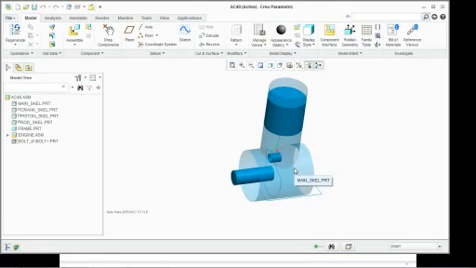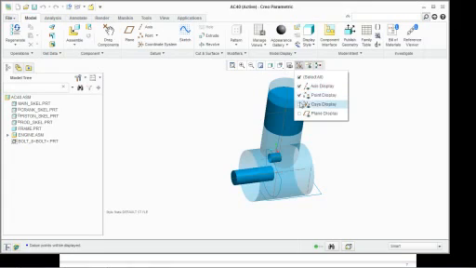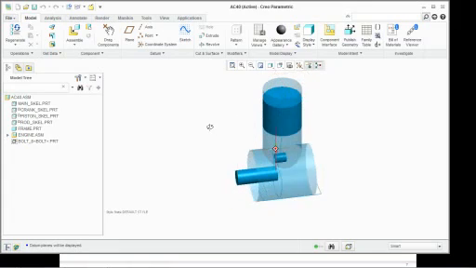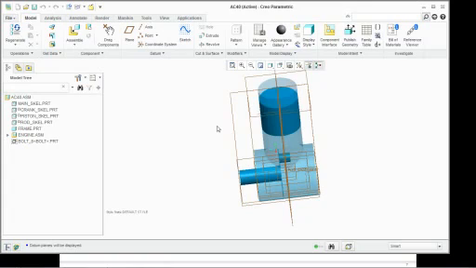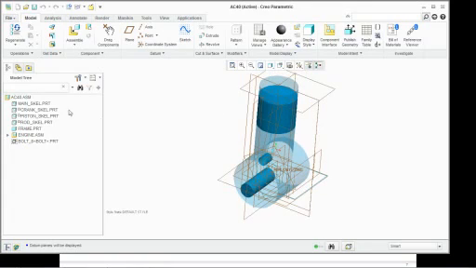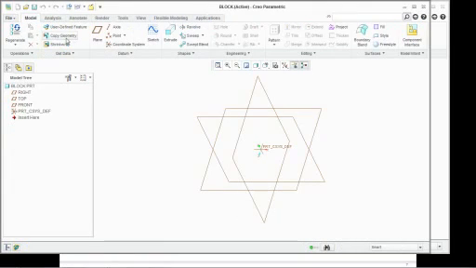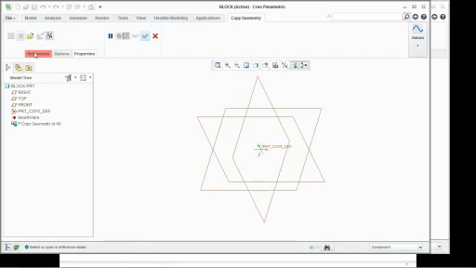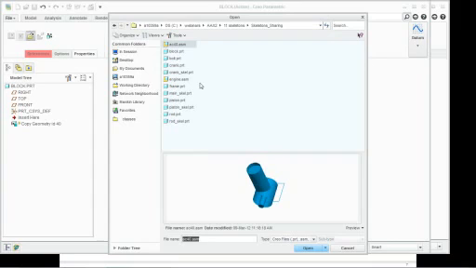So first I'm going to go in here and I'm going to make sure all my datum types are turned on. I want axes, I want points, I want coordinate systems, and I want planes. So I'm going to go in here and I'm first going to open up this first engine block, and I'm going to say I want to get data. I want to go copy geometry, and I want to click open. I want to turn off the published geometry only.